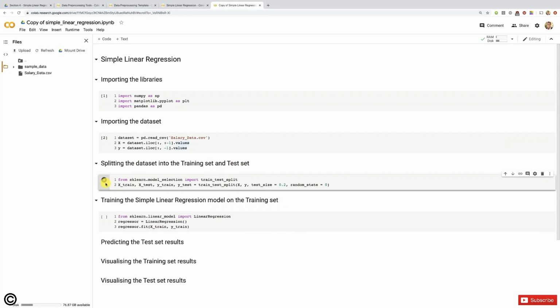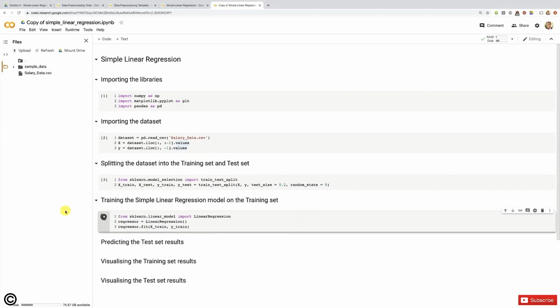So there we go. Now we have X-train, X-test, Y-train, and Y-test. And since we have X-train and Y-train, we can now train the simple linear regression model on the training set by calling this fit method taken from the regressor object of the linear regression class. Here we go. Let's play this cell.